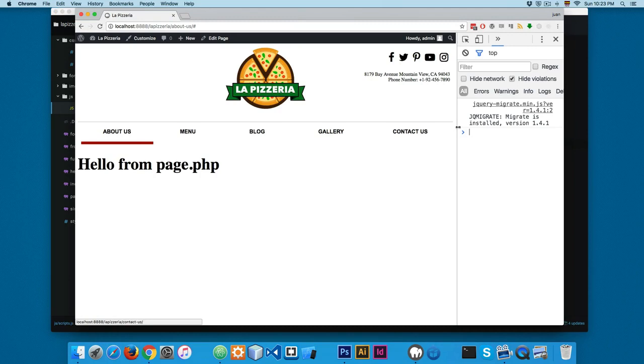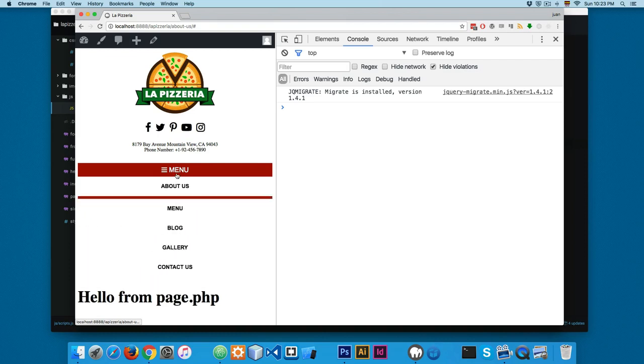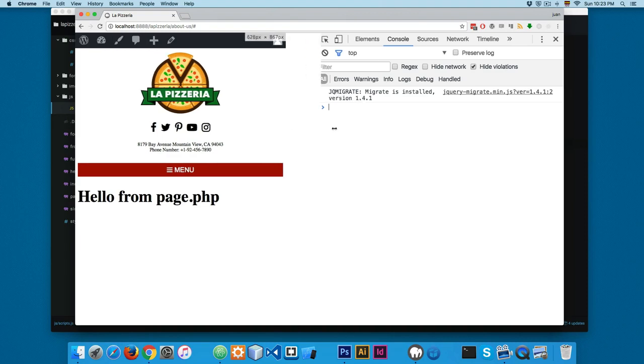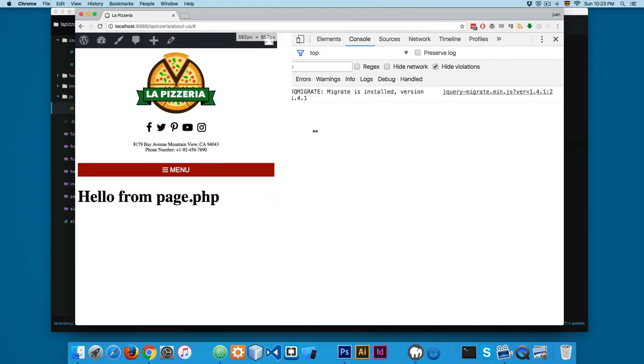You can see the menu is working, and if I make this smaller, you can see the menus here. Click here and click so you can see the menu. Click again so you can hide the menu, and open this. Now you can see the menus working correctly.